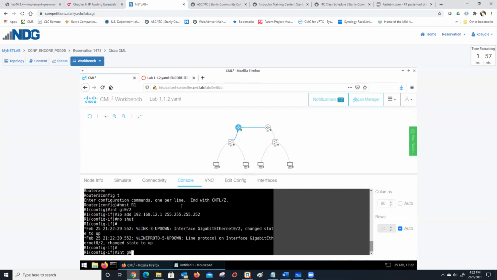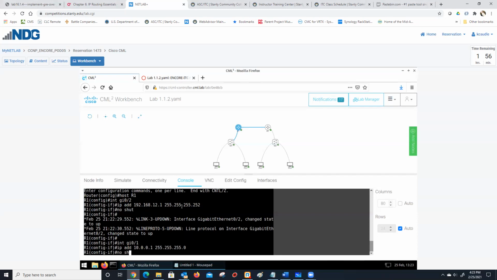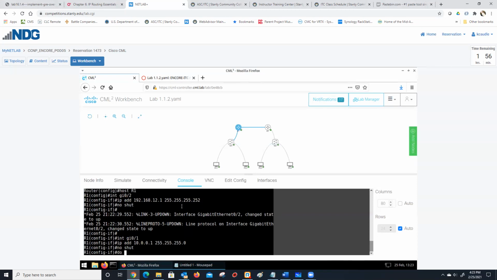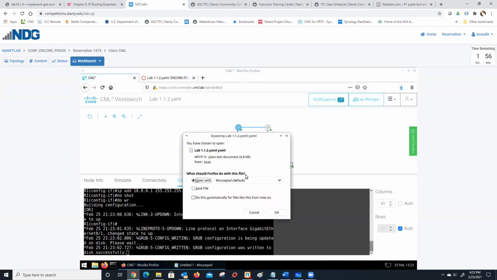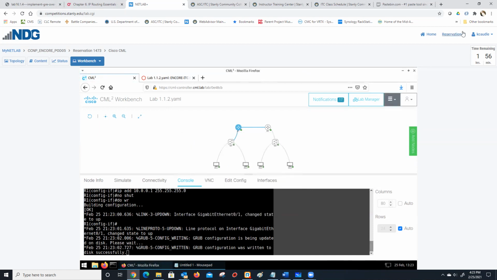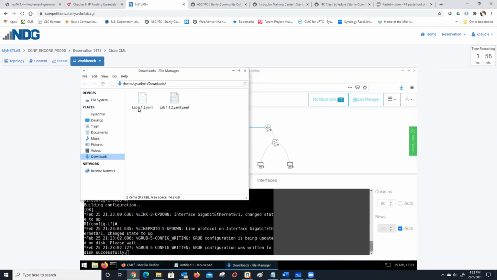So int gi 0/1, IP add 10.0.0.1. Okay, so let's do a write. Now what should happen is if I download the lab, it's going to save it as a YAML file. Okay. Yeah. Okay. Let's see. So now if we go look in my downloads folder, we should have YAML and YAML.